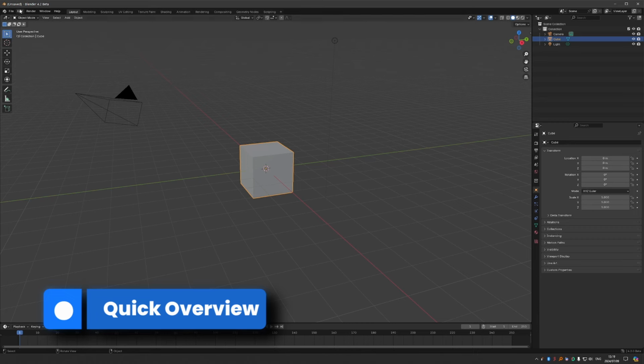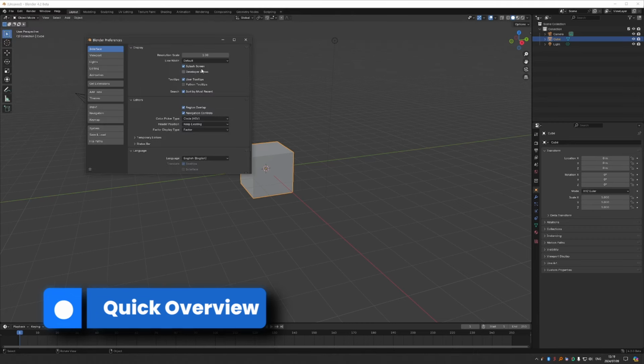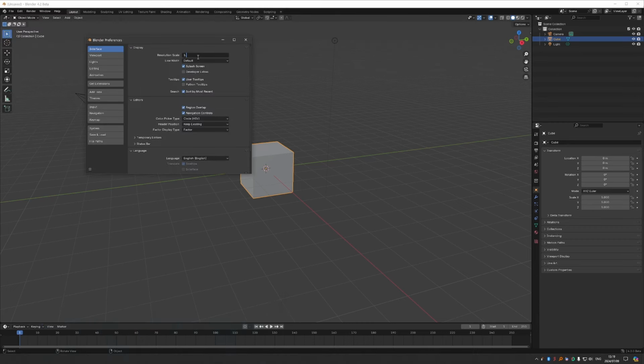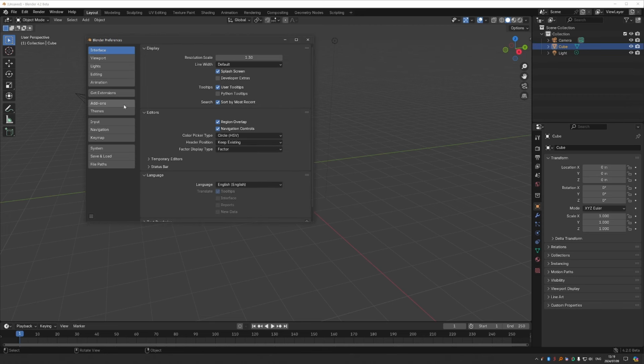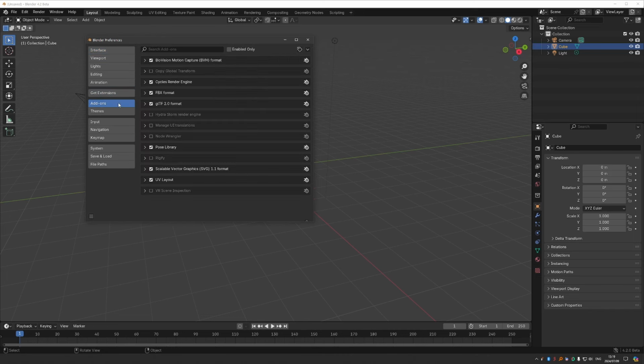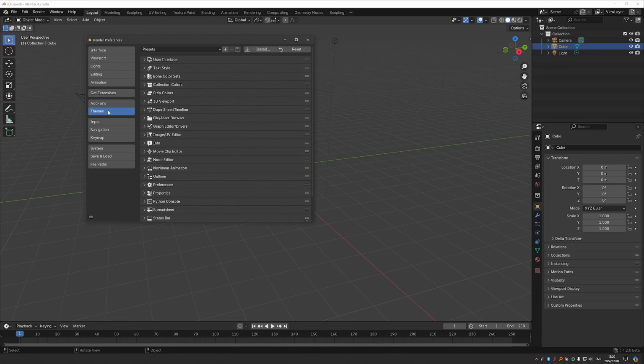I'm going to go to Edit, Preferences, and just so that you see things better, I'm going to increase the resolution. And if you're familiar with the Preferences window, you'll notice some differences. We have a new Get Extensions tab. The add-ons is still where it used to be, but the interface is slightly different. And then we have themes, which haven't changed much, but their position in the preferences was changed.